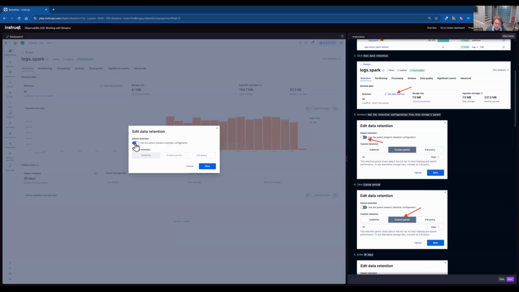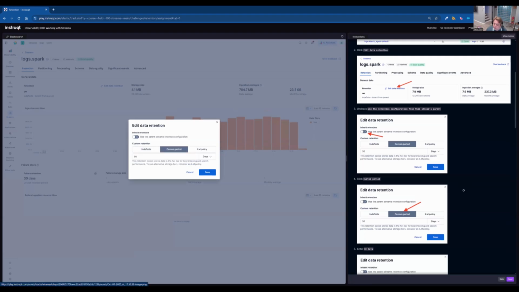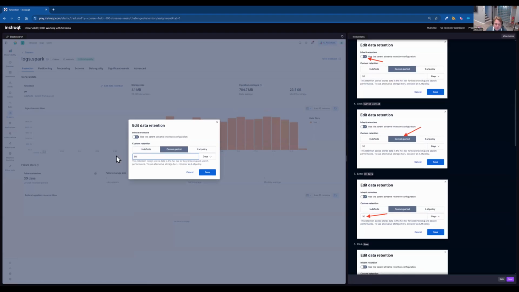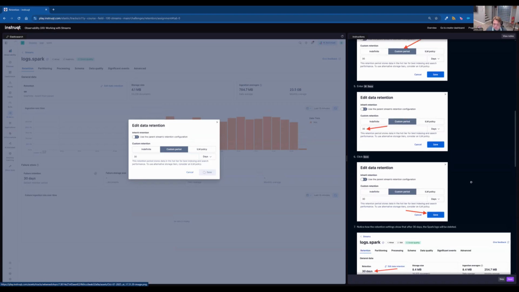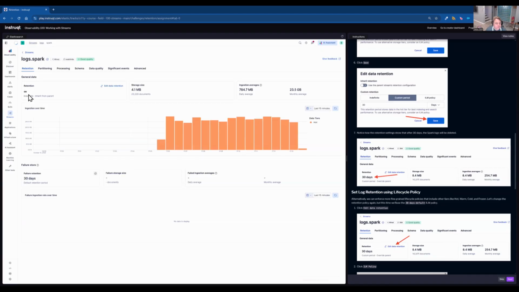We're not going to use the parent stream's retention, or that logs index pattern that was coming from our log stream. To set it to a custom period, we want to set it for 30 days instead of the 90 days. Once that's done, click save. And then from forever, now it's 30 days.